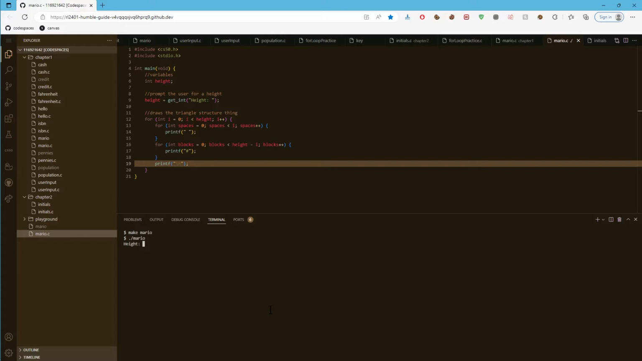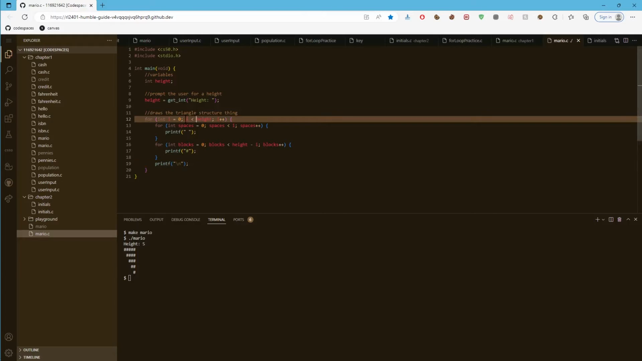Mario. Heights. Let's do 5. Okay, so it kind of does something backwards. So how do we fix this? Well, we can just make it so that i is reversed. So it's starting at 0, right? So we can just start at the top, which is height.